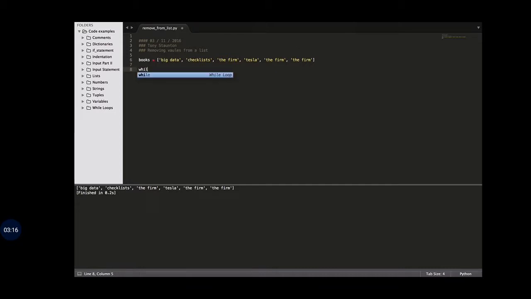So, while the firm is in books, so very easy to read this line here. While the firm is in books, books.remove the firm. Okay, still very easy to read. Print books. And let's see what we get now. There we go. Excellent. A quick and simple way to remove all instances of the same value from a list.